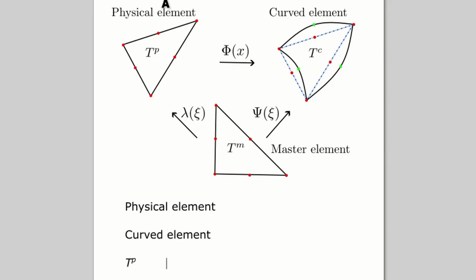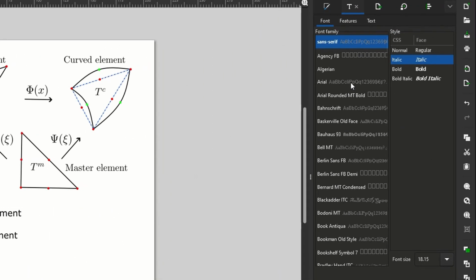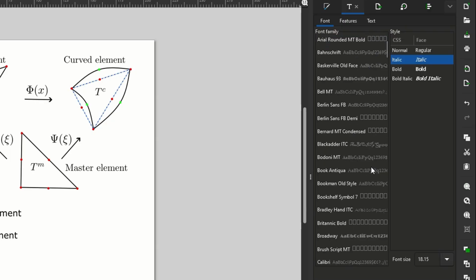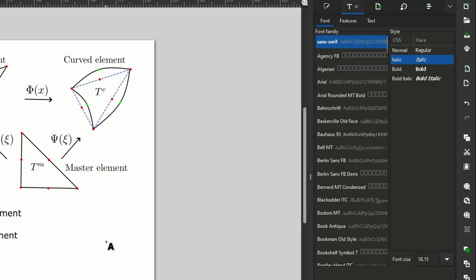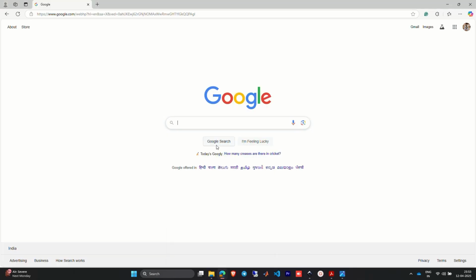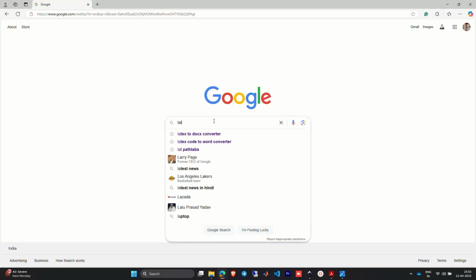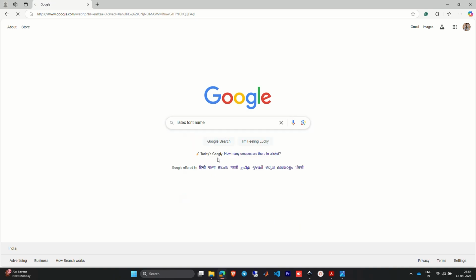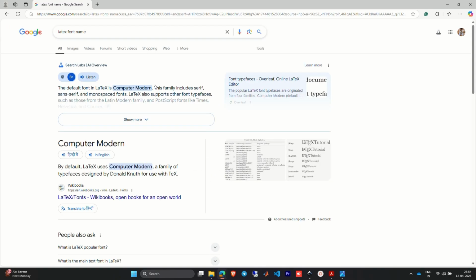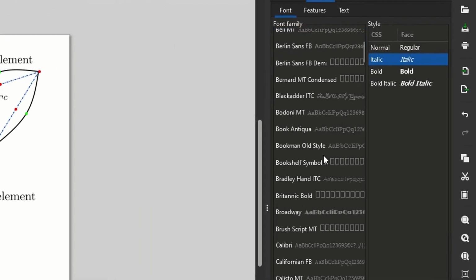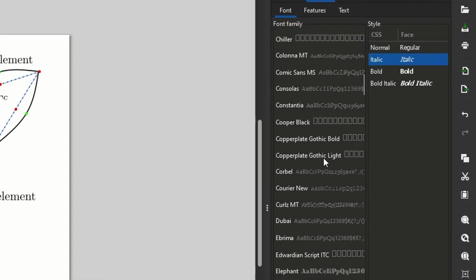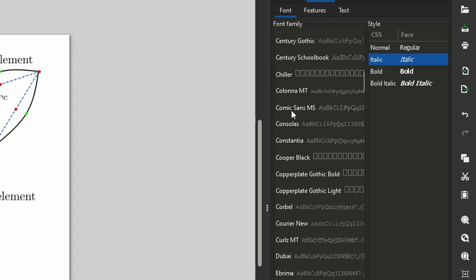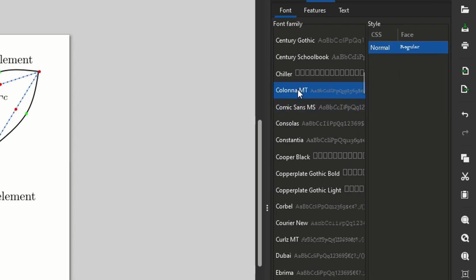So how to make these beautiful fonts using Inkscape? Let's try to answer that problem. There are already a lot of fonts available in Inkscape, but I want the font that is used in LaTeX. So first I'll just Google what is the font used in LaTeX. I'll type in LaTeX font and then press enter. So it is Computer Modern. I go back to Inkscape and quickly search whether Computer Modern is available or not. So here you can see that Computer Modern is unavailable.